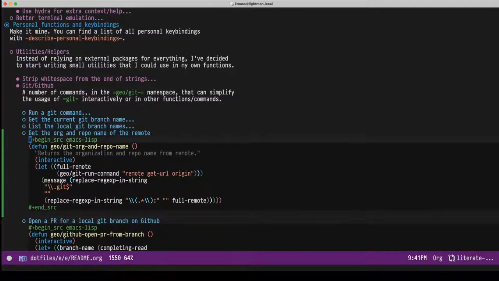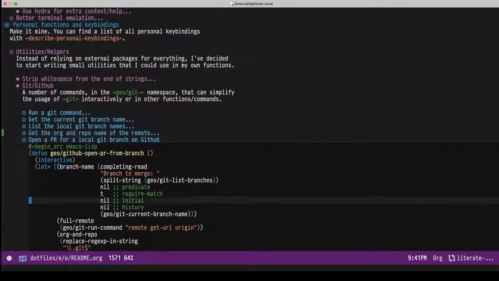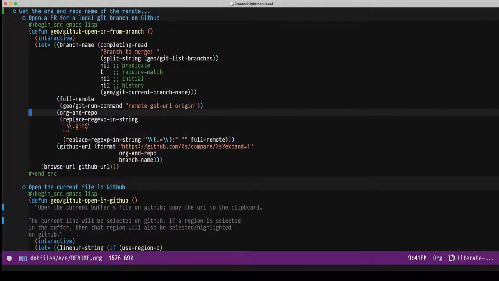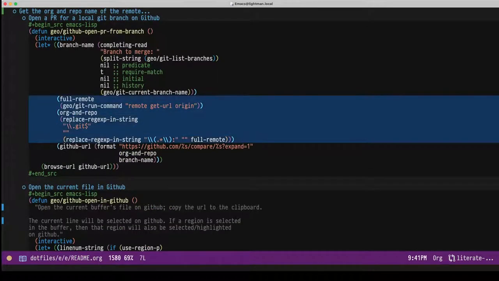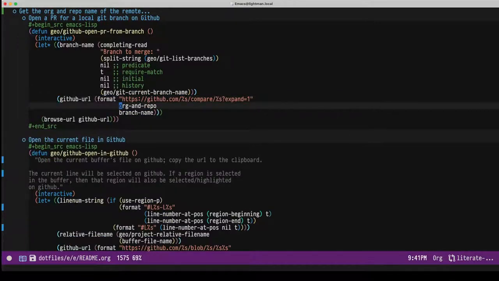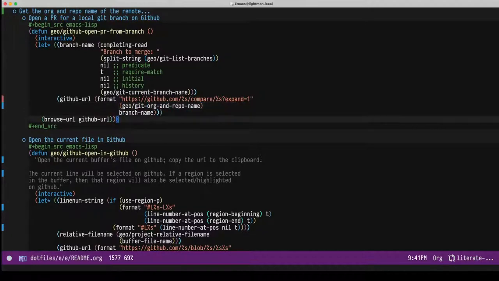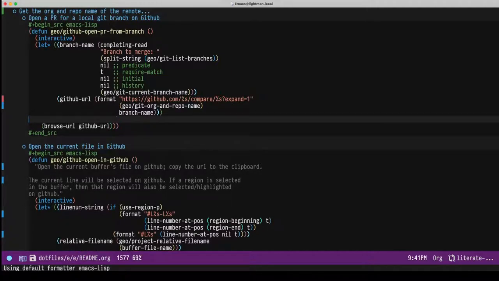Cool. Okay, so we can use that in other places too, like this GitHub open PR from branch, because this is that same code that is repeated here. So we can delete all this, and just where org and repo is being used, we can call geo-git org and repo name. And let's redefine that. Actually, what I'm going to do is do this little message thing again.